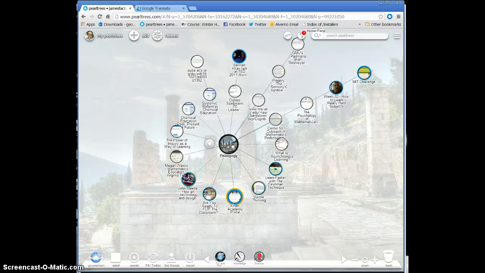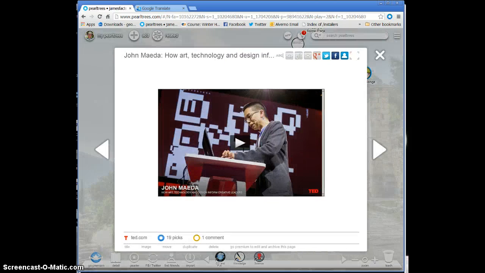And if you want to, you can of course access the information that you have in these different pearls. So for example, let's look at this one here. It's a particular pearl that I picked up. And this one refers to something John Mayer did with regard to how art, technology, and design inform creative leaders. And I notice here at the bottom I have a comment. It also indicates that 19 other people have picked up this particular pearl.